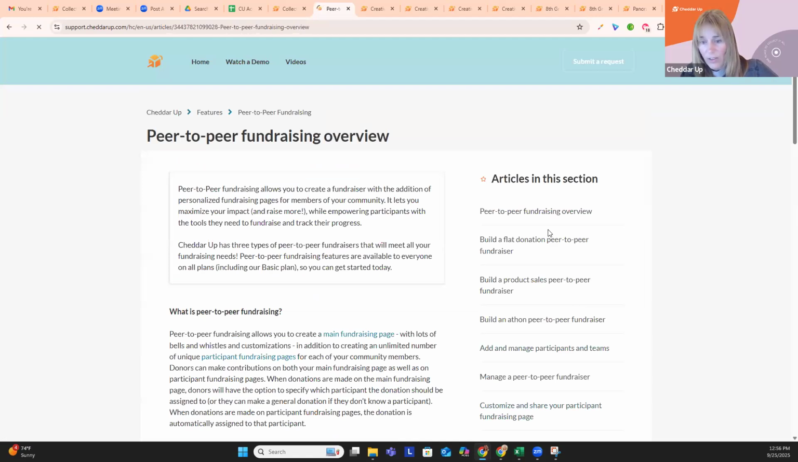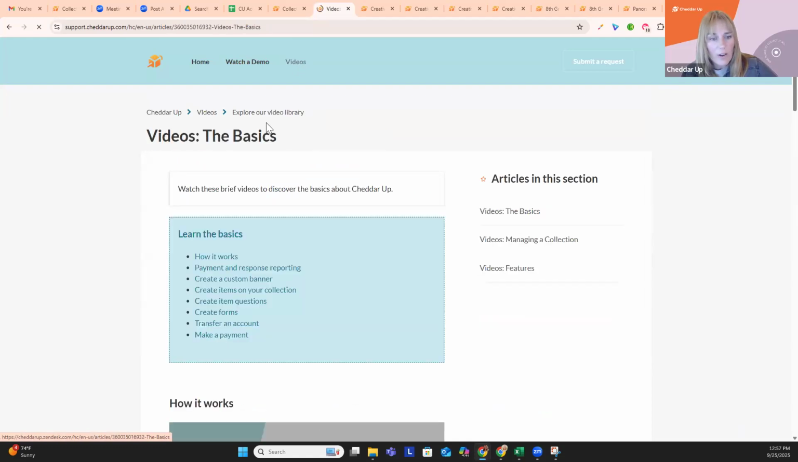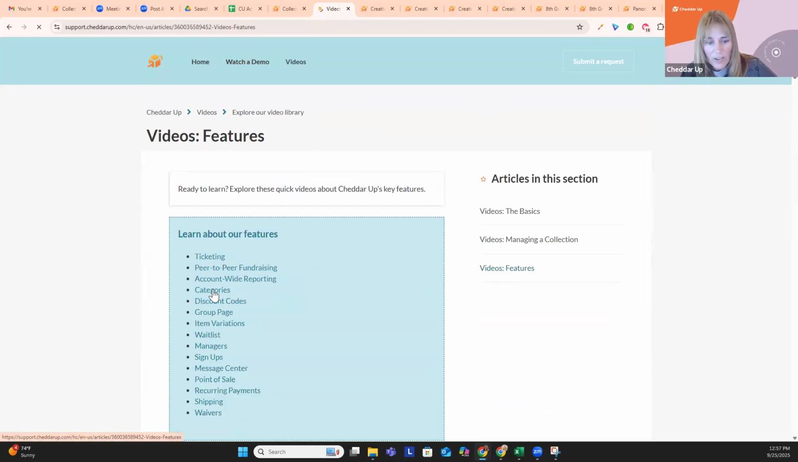So here you'll see all these different components of a single fundraiser. And then here, if you come over to videos, we also have some nice videos. I like to tell people if you want to get the breakdown relatively quickly, come over here to videos and features, and you're going to see all of our different features broken up, and you'll see a couple videos on peer-to-peer fundraising as well. So that's everything I like to cover in about an hour.